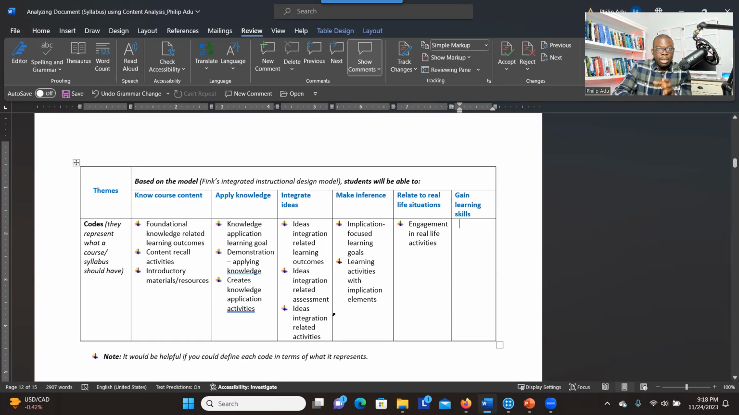You have to be flexible here. When you go to the data, you can also develop codes that you did not list, and you can bring them here.